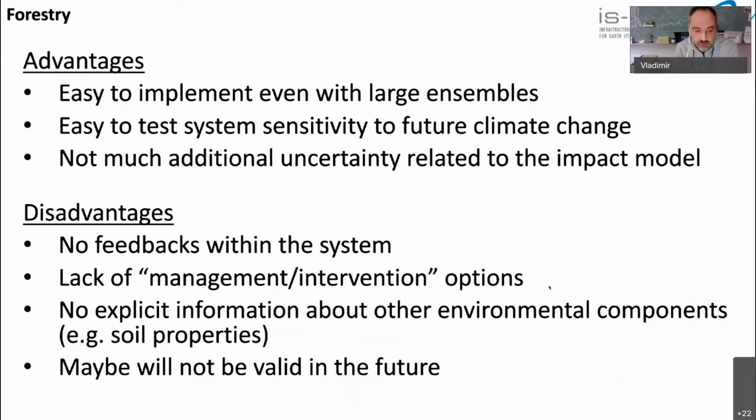And also, maybe the statistical relation that exists between these tree species and the index will not be valid in the future, because it was developed using historical data. Maybe in the future this relation will not hold in the same way as it was established using the past climate. So these are the disadvantages related to this approach.